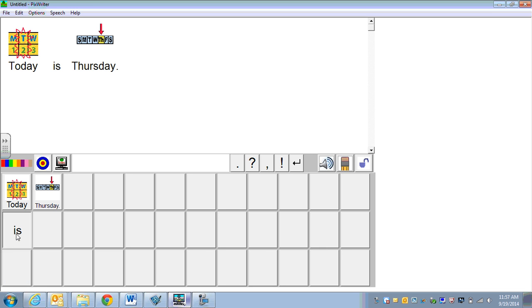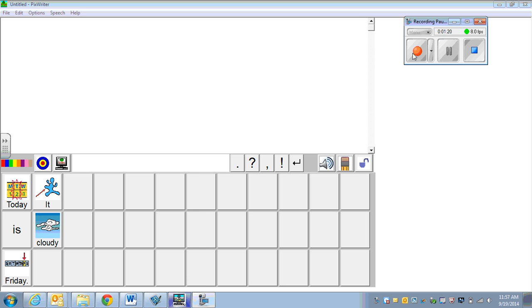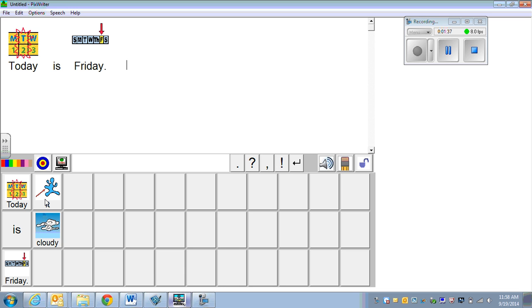Another way to use PixWriter is if you set up a word bank, your students can then create their own sentences. So let's take a look at what that looks like. So as you can see, I've created my PixWriter document, and there are some words at the bottom in my word bank, and my paper is clear. So what can I do? I can save this. My student can come in and write a sentence. Today is Friday. And then they can say, it is cloudy. And then they can either type a period or use this punctuation button.